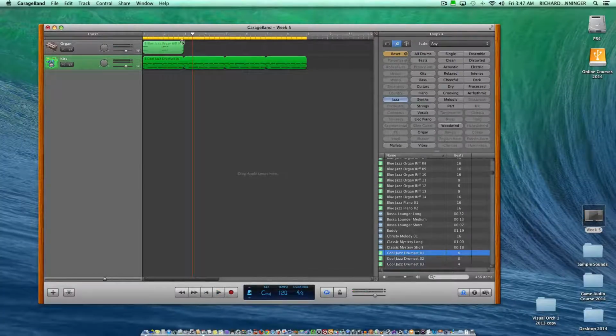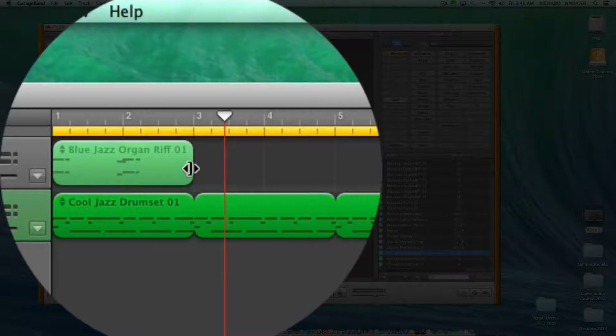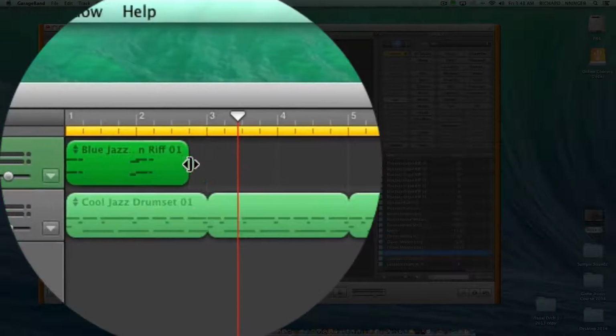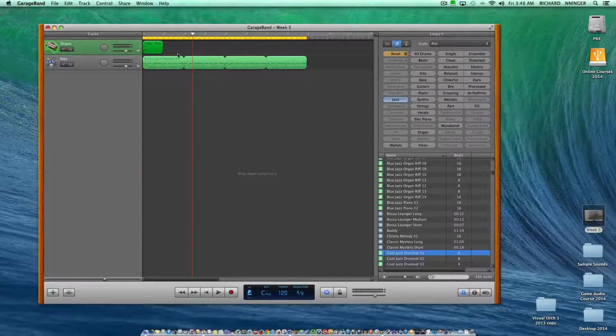Okay, so I could do the same thing with the organ, but let's say I want the organ to come in maybe every 2 measures. So I can make a loop shorter or longer, or shorter in this case, by clicking in the middle right hand and just collapsing it. So now my loop is 1 bar.